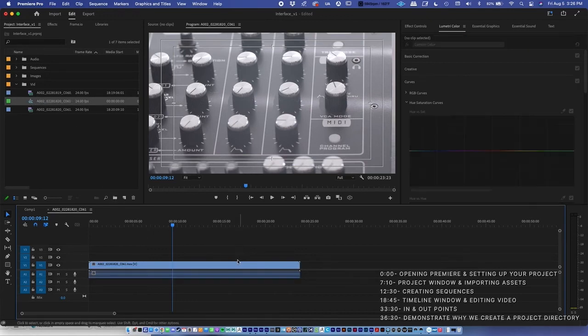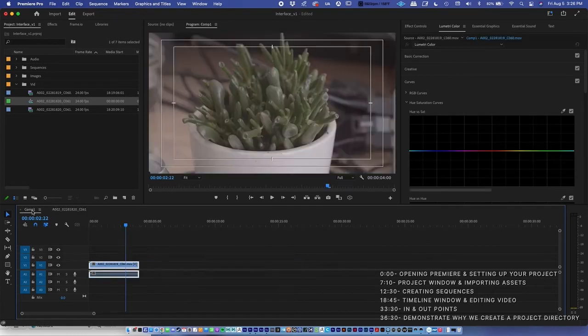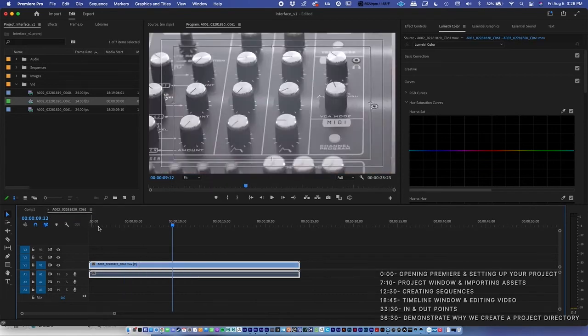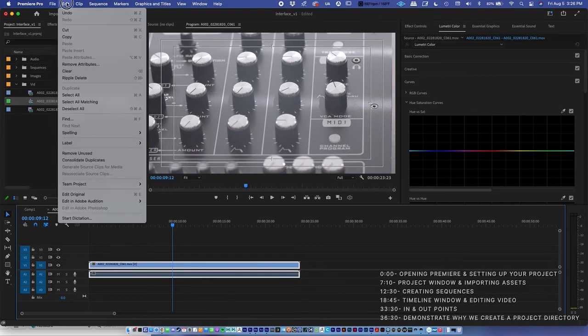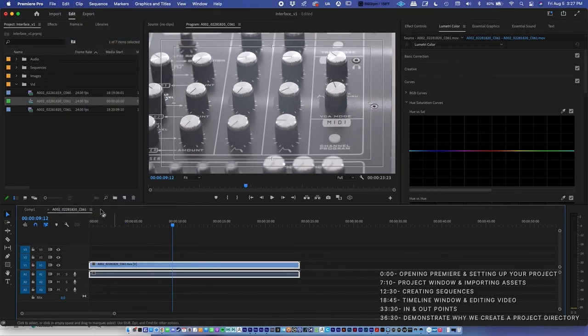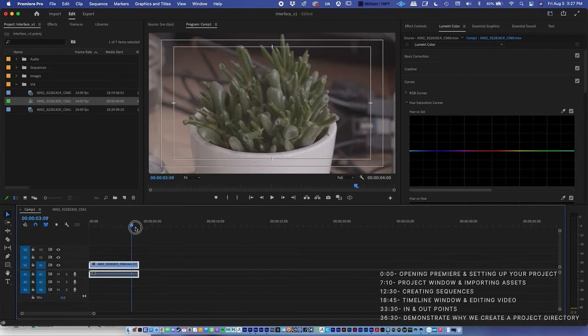And you can see we have these different tabs. Remember, I named our main sequence comp1, and it made this new sequence that's named after the second piece of video footage. So what I need to do is select it right here and press Command C to copy, or I can press Edit and then go to copy right here. So I've copied it.